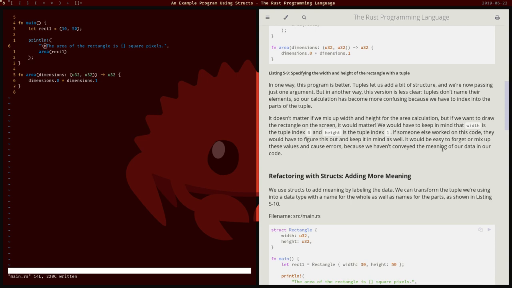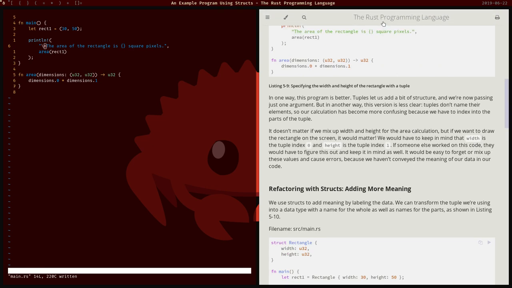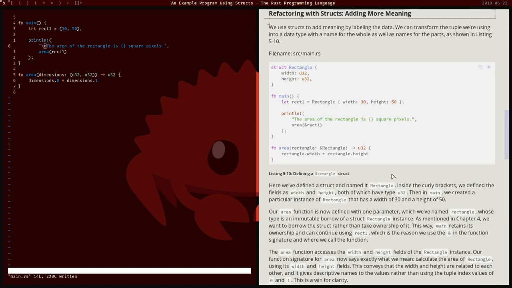Yeah, we haven't conveyed the meaning of our data in our code. So you look, this could just go away. Oh, it's gone. Nope, come back. Okay. So if I up scroll, it's there. If I down scroll, it's gone. I can then click. Yay.